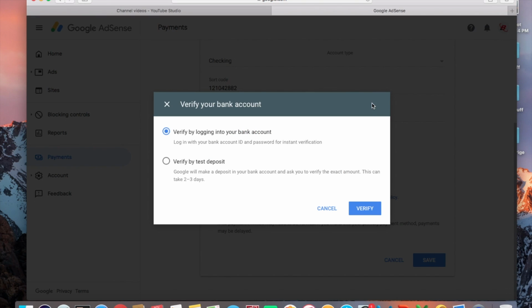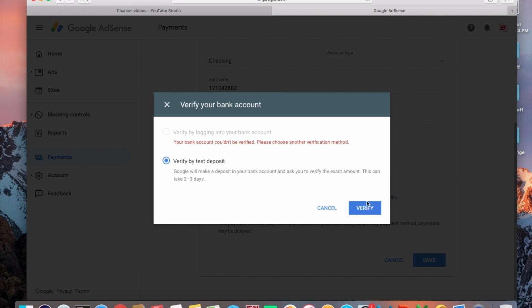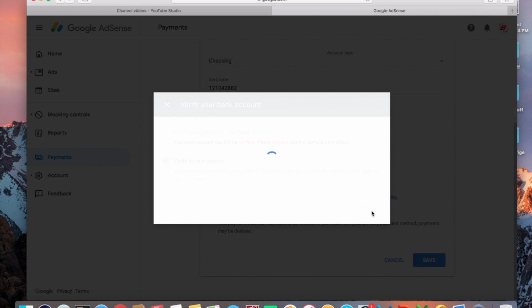Once you've submitted your account information, they'll ask you to verify. You can verify either by logging into your bank account or by a test deposit. I'm going to choose logging into the bank account, and click on verify. Over here I have to put in my bank account login and password. At this point, by logging in, it didn't get verified somehow, so I'm going to verify by test deposit, but it's going to take 2 to 3 days. So I'm going to click on verify.